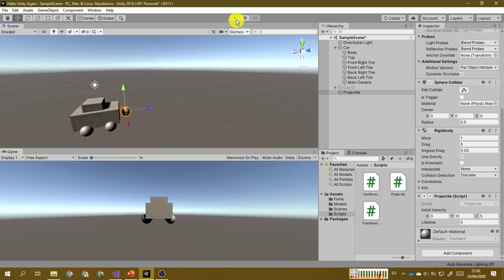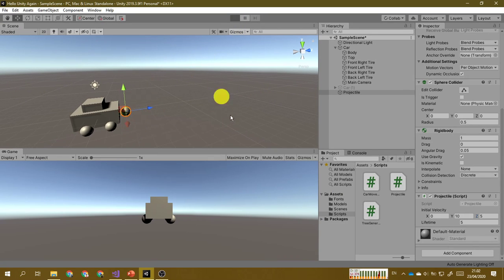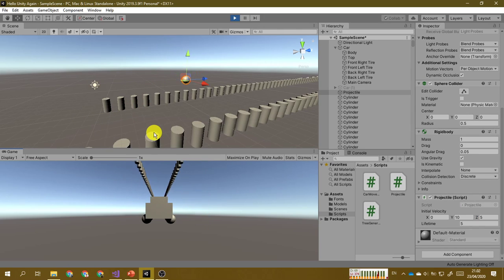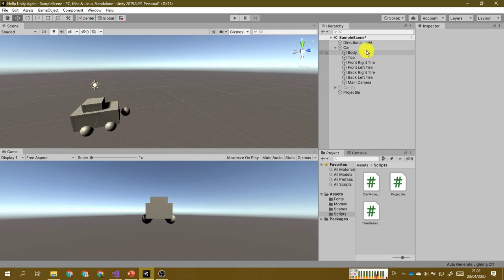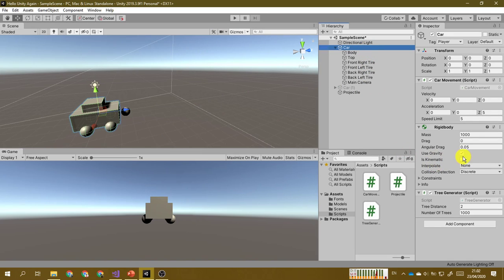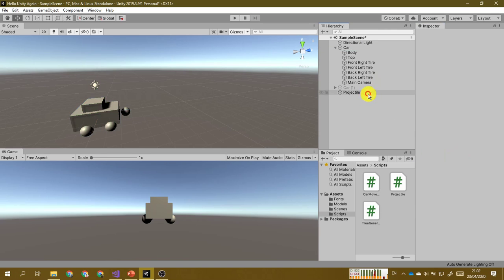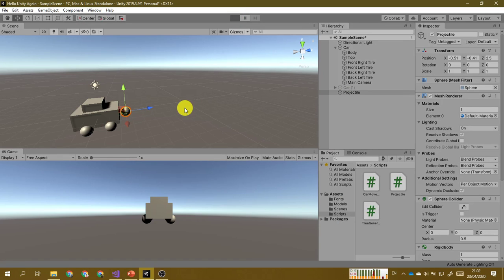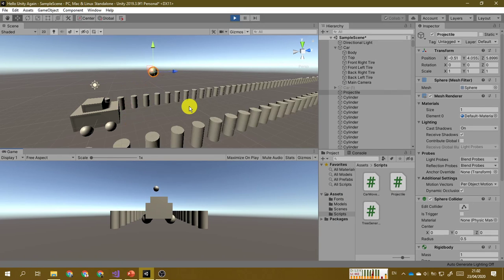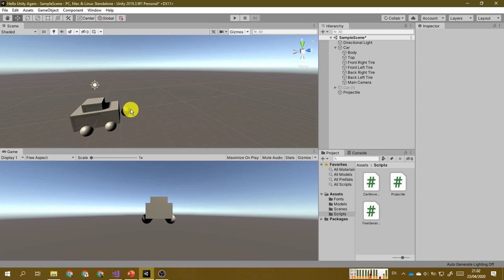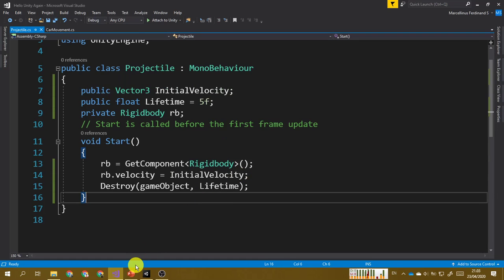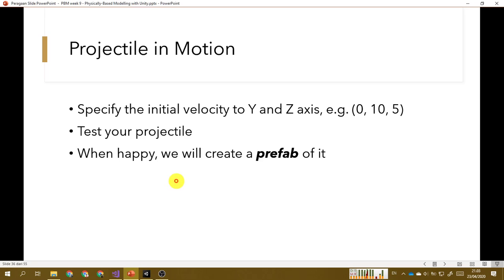Okay, let's see the motion. Is it correct to have a projectile motion? Okay, I think I need to turn off the gravity in my car. Okay, let's take a look again. As you can see, now my projectile moves in a parabolic trajectory. So our script is correct. Our script works beautifully.